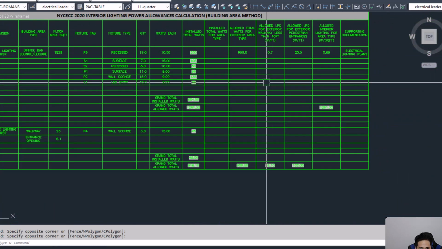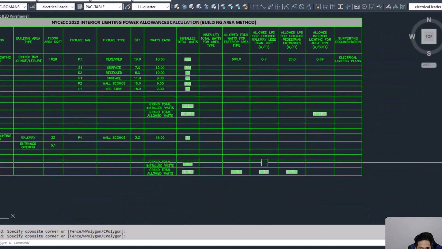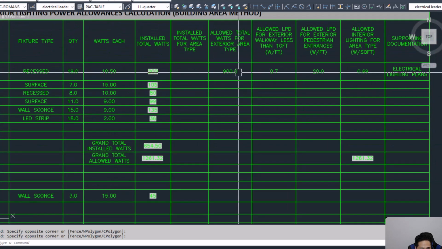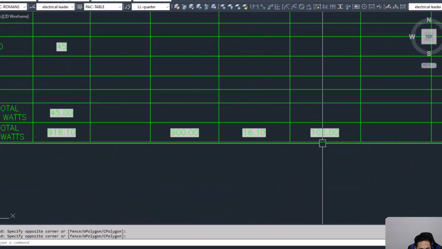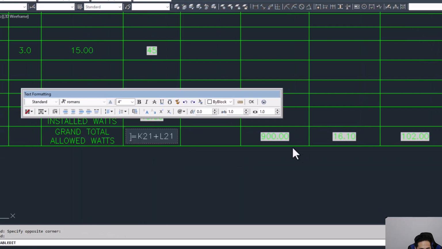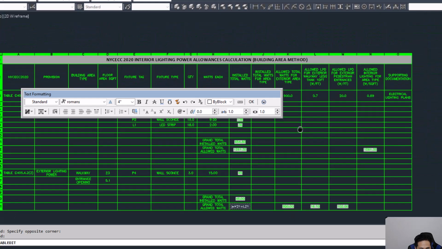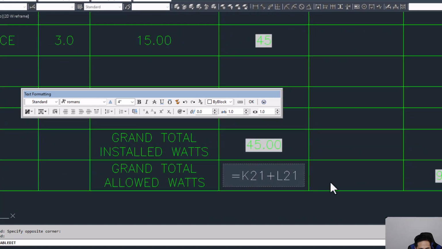So the total allowed power for the exterior lights would be the sum of these 3 here. Okay, so it's the 900 up here, and from these 2 numbers here, it was calculated to be 16 and 102. So the total allowed would be the sum of all 3 of these. So we have to make sure that the formula is correct. So it's K, L, and M all in row 21. So K, L, we're missing M, so I'll add that here.